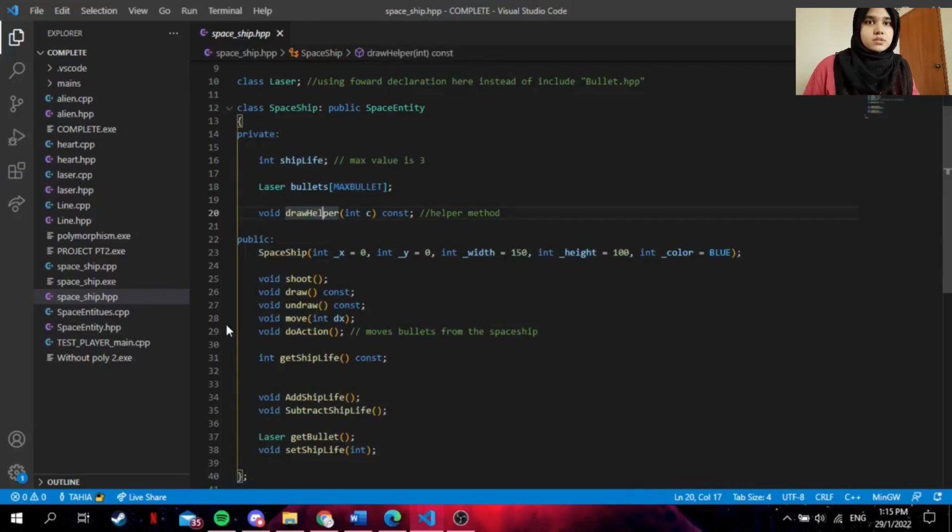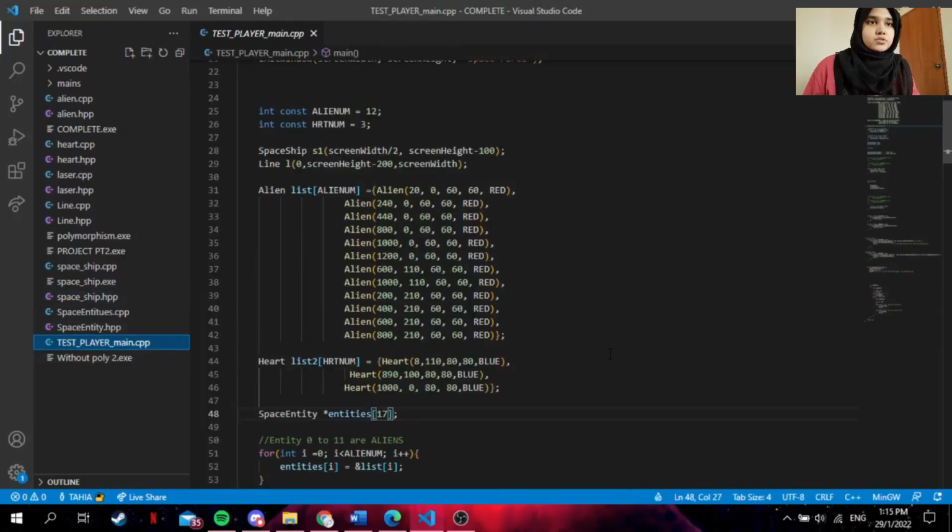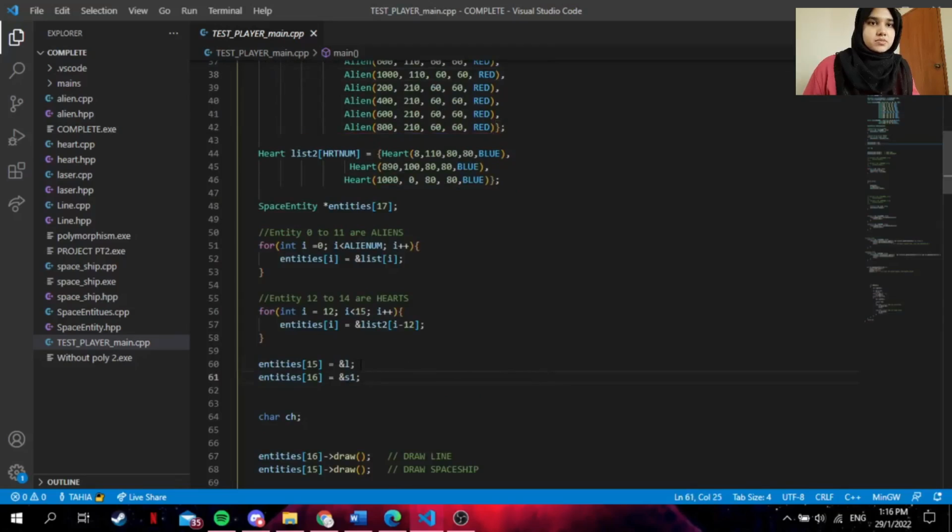So now we're going to go to the main file to talk about the array of objects. We have used 2 arrays here, this one is for the alien, this is for the heart. And these objects in the arrays will be consumed later by array of pointers because we're going to be using polymorphism. The line and the spaceship, here this is the line, this is the spaceship, are going to be consumed by array of pointers, which is going to be from the space entity right here.